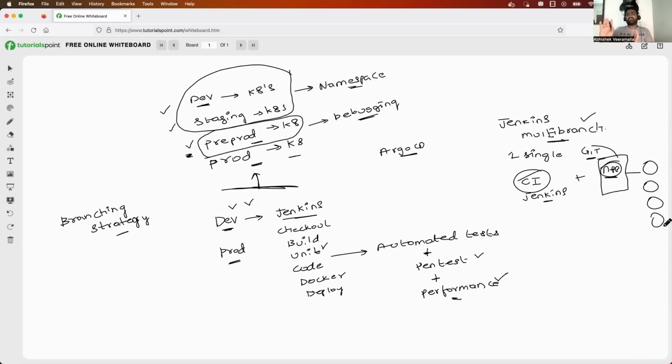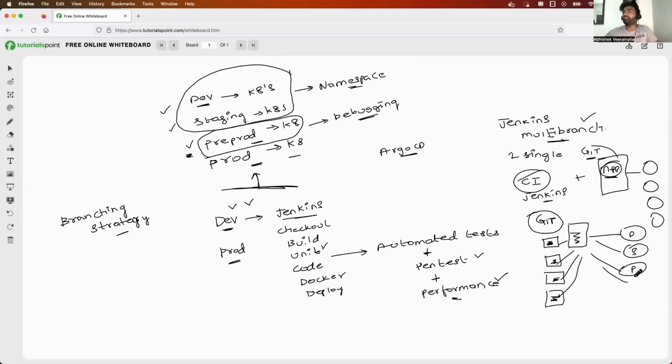Now don't confuse this, or you don't have to complicate it. You can also say that for each environment we have different pipelines. That is also totally fine. Or you can tell your interviewer, if you are quite comfortable, that we are using the multi-branch strategy for Jenkins, and we are using a single Argo CD instance that is watching different folders in the Git repository. For the development environment, we have created a Helm chart in one folder called dev, and we have a staging folder, pre-prod, and prod. So this would be the source for the single Argo CD, and the destinations would be different Kubernetes clusters: dev, staging, pre-prod and prod.